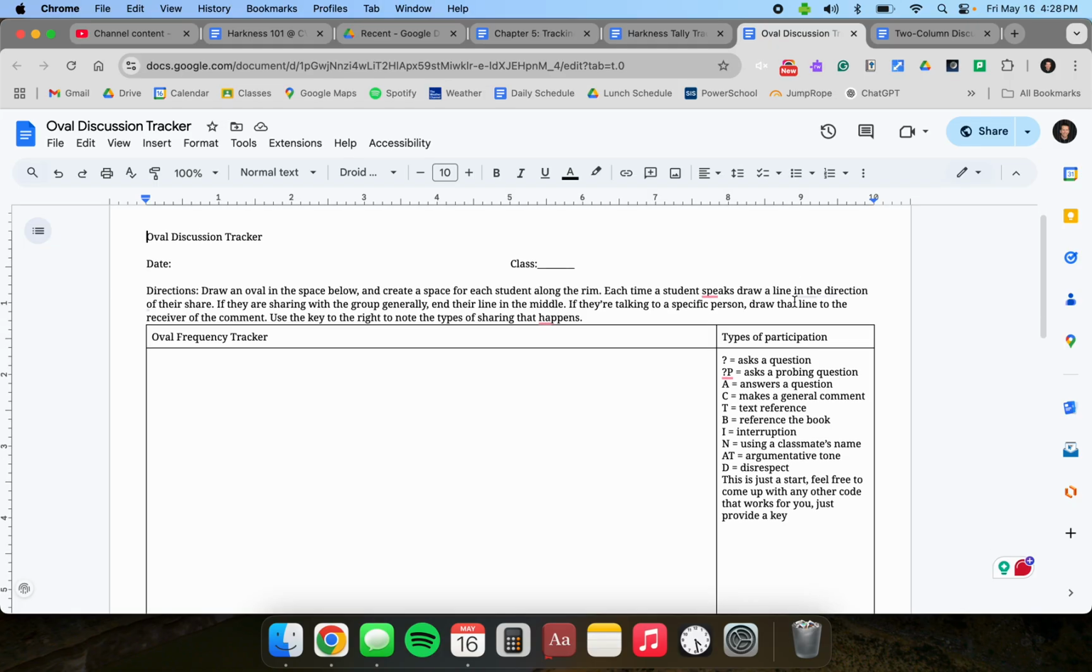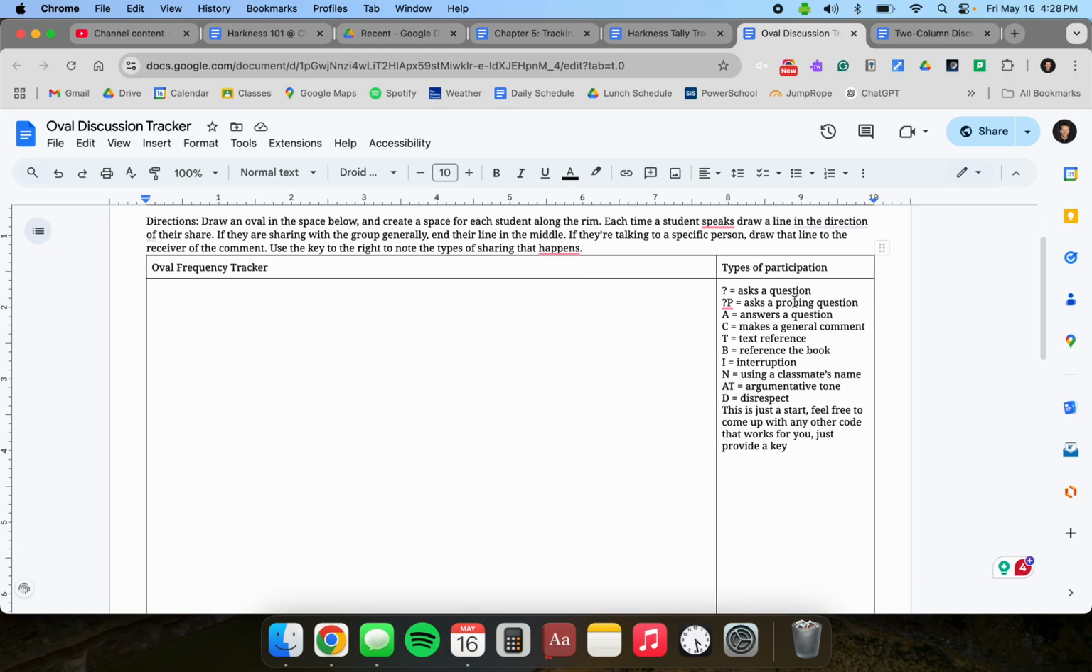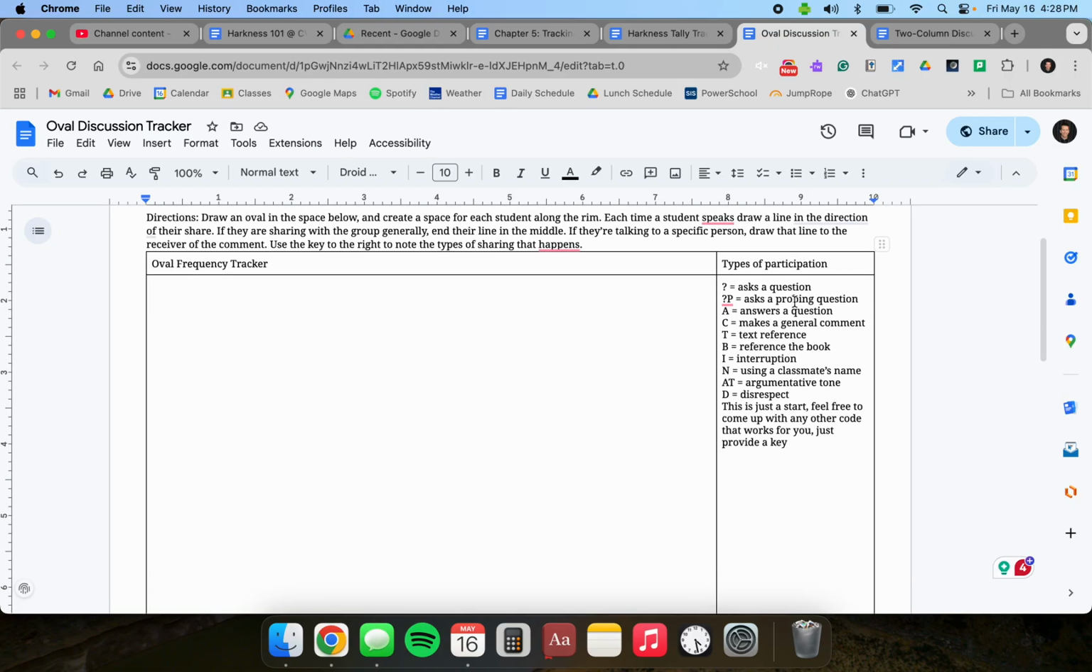The next is the oval tracker, and this is ubiquitous if you were to go to Phillips Exeter, the Harkness mothership, as I like to call it. This is something that they created, and it really works for them because all of their classes have the oval table. Teachers there using this tracker would draw an oval in the middle of this empty box and label the names of all the students and where they're sitting around the oval.